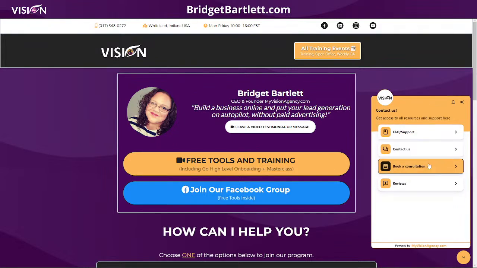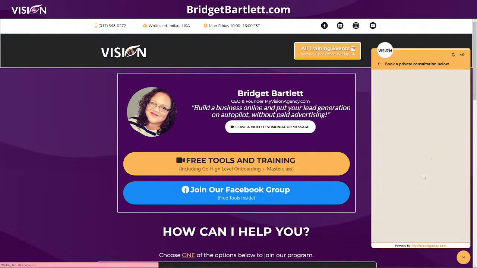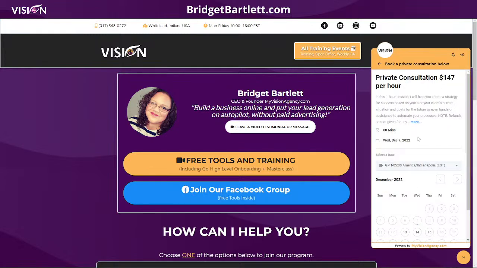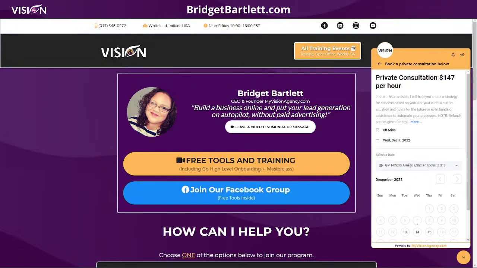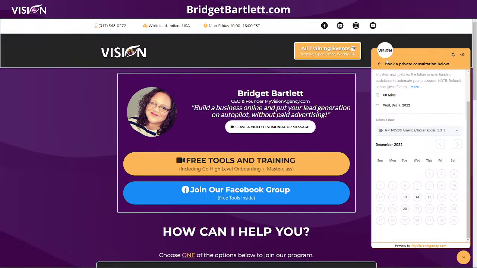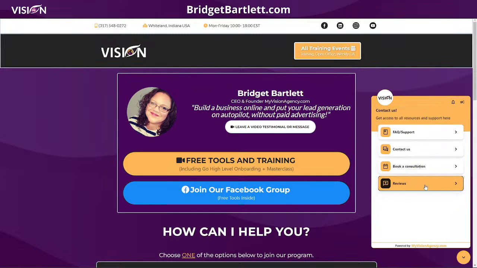Okay. You also have the ability to add your booking calendar in here and choose the exact calendar. So instead of clicking a link, they can actually go right to the calendar or your group of calendars that you have available. Okay, so again, that just makes it a little bit easier.